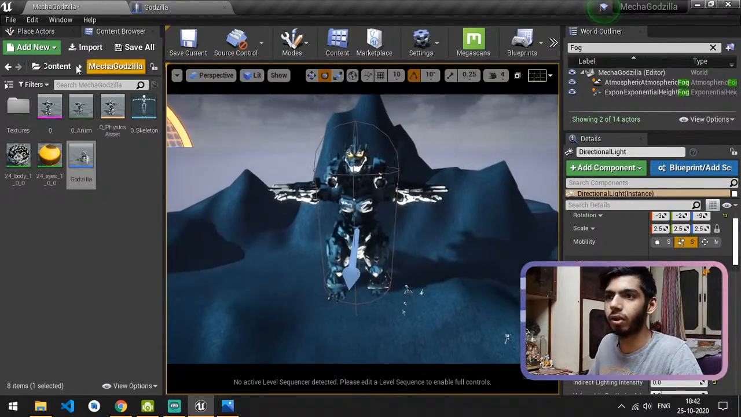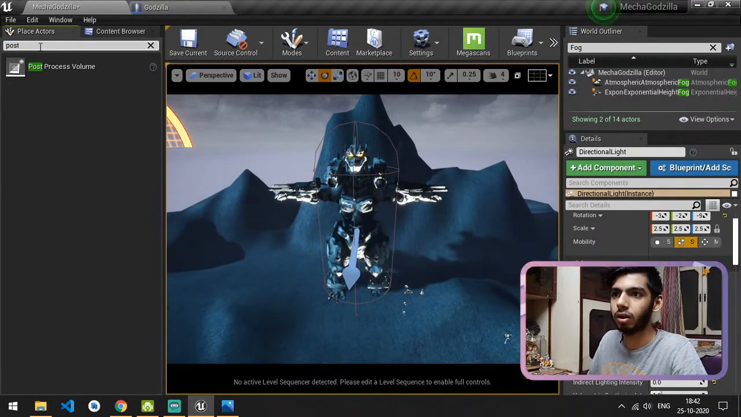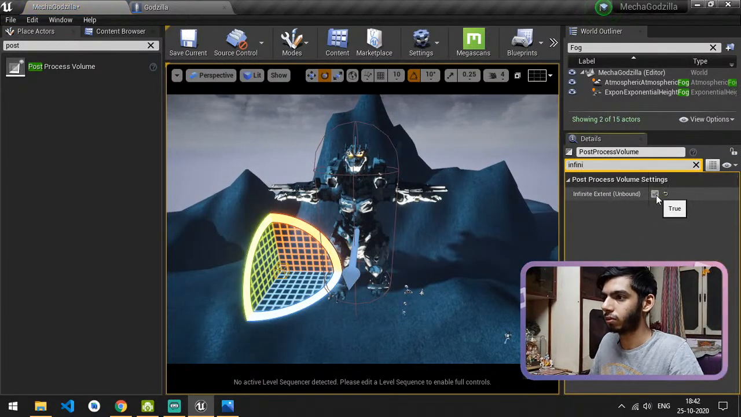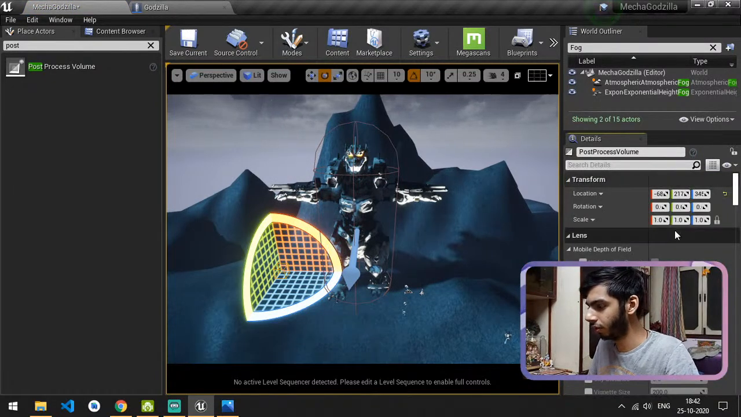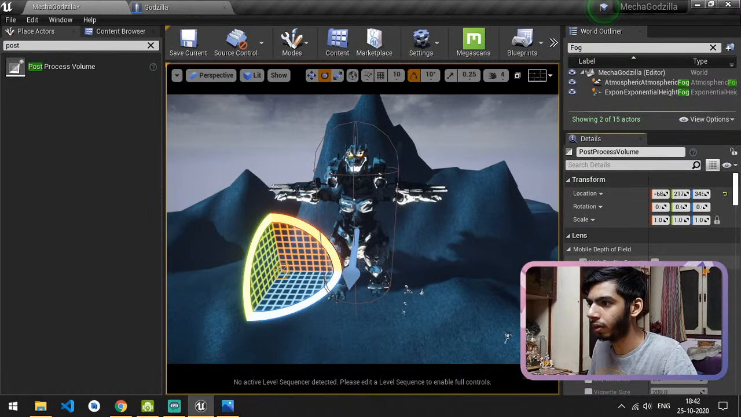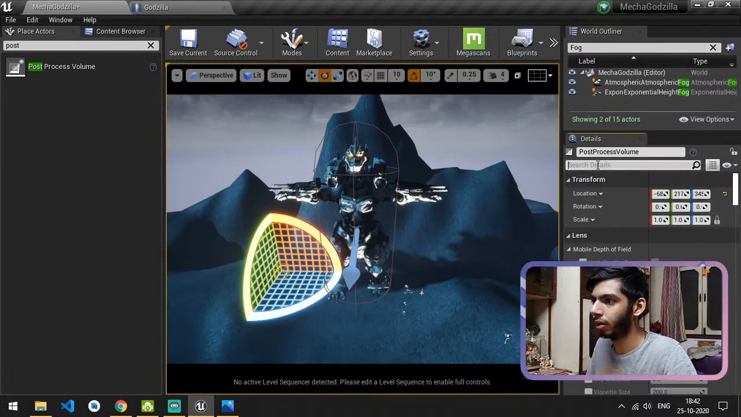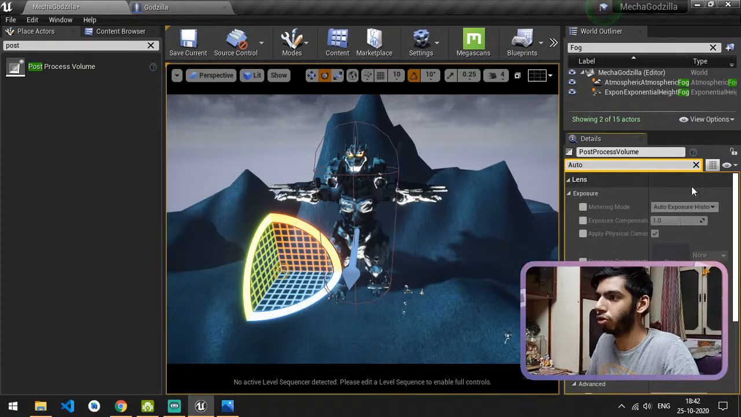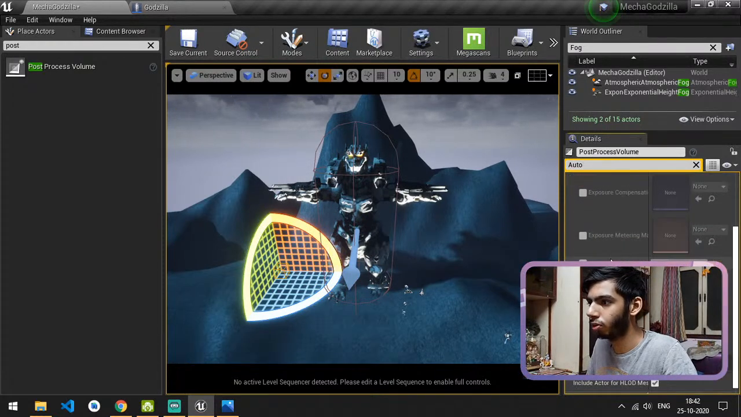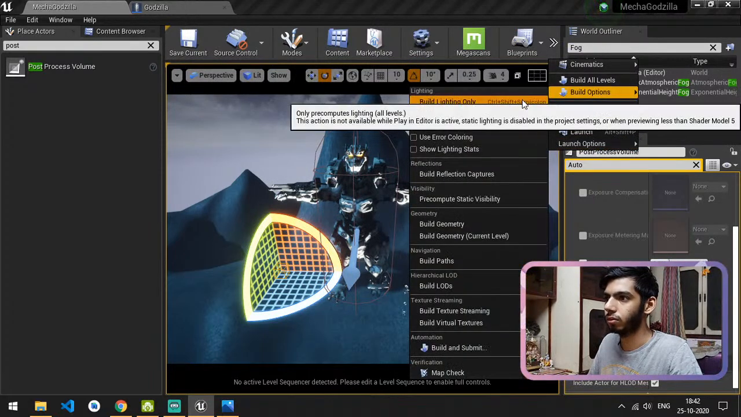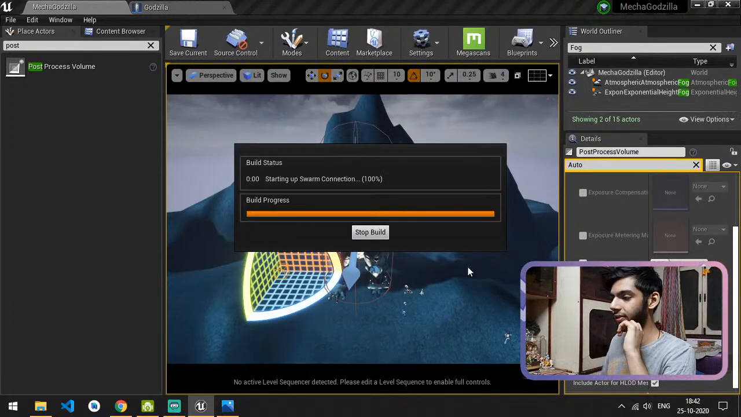Okay, so what we can do is we can add a post-process volume as well, and we are going to add infinite bounds so that it spreads across infinitely, and we can add occlusion, sky distance. Okay, let's just hold on to that. Let's add auto exposure, right? So we are going to add exposure, minimum brightness, match brightness, and try to build the lighting again. See what effect that has.